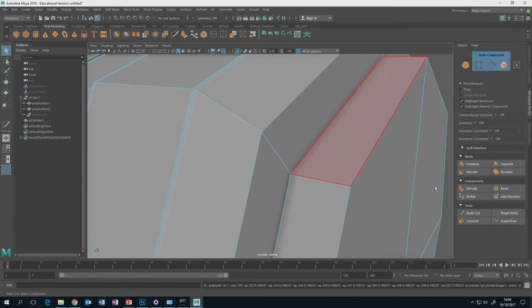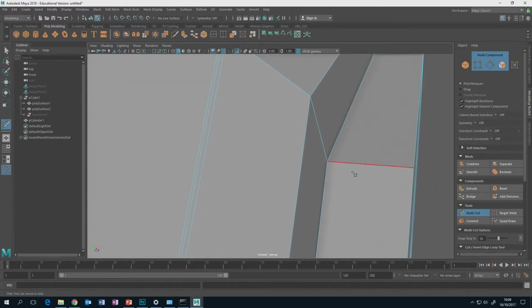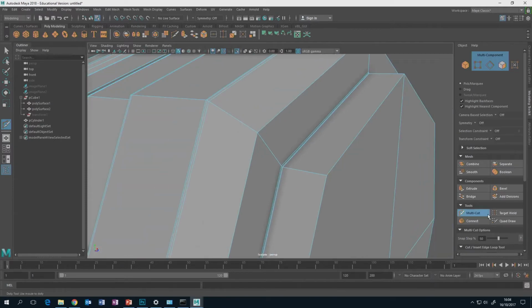Control Z, undo that again. Right, now let's add those loops in. So I want to have a really sharp, tight angle. I want this angle to continue to be really sharp. So this time I'm going to put my loops in really close to it. They're really tight, like that.